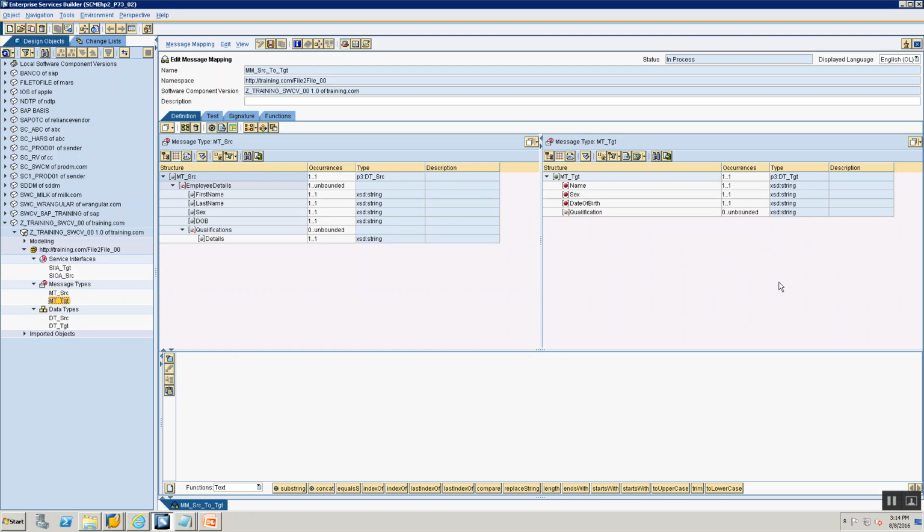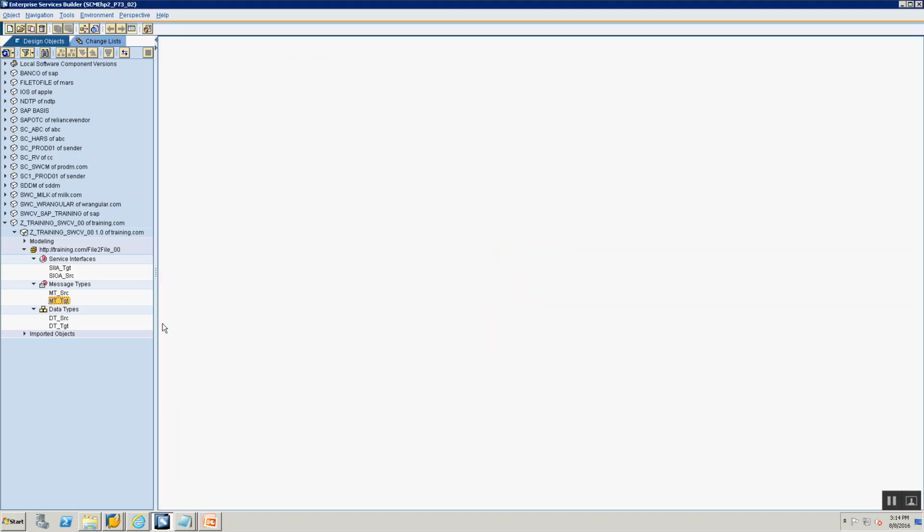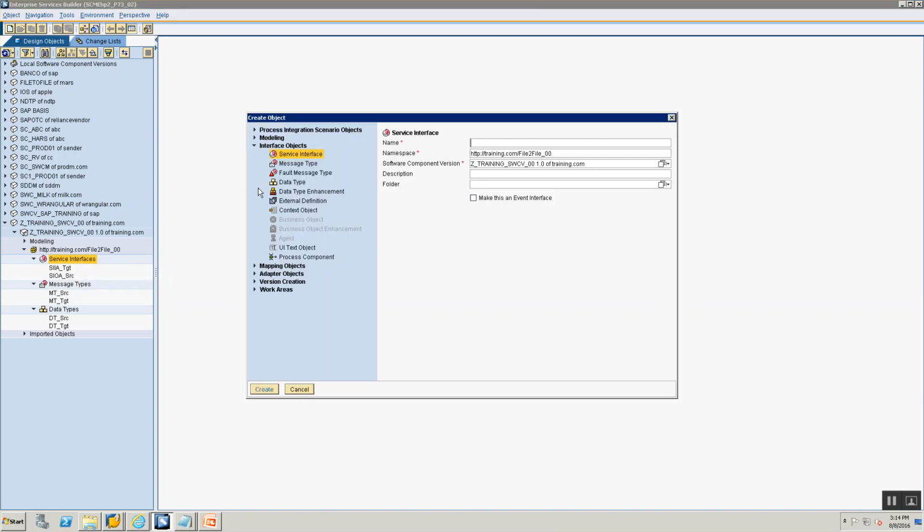Let's do it one more time. Cool. I'm not going to save this. It's going to ask me, do you want to save? I say no. So how do I define a message type? I right click, I say new. I go to mapping objects. I select message mapping and I give the name for my mapping, mm underscore src underscore 2 underscore target. I say create.